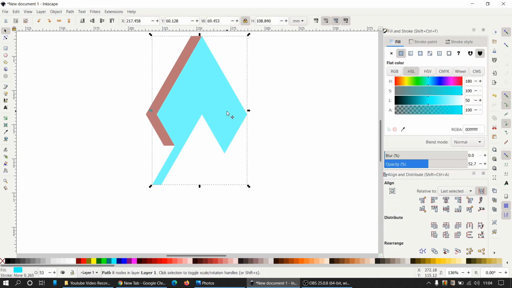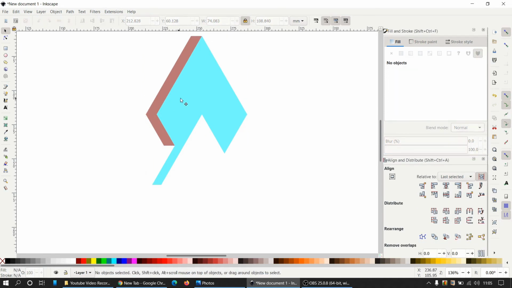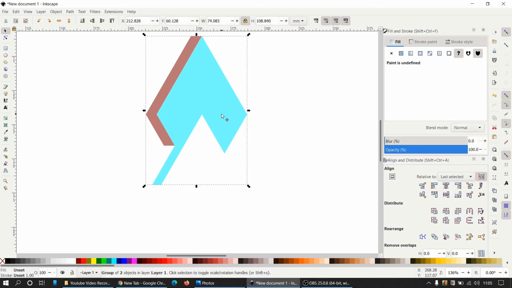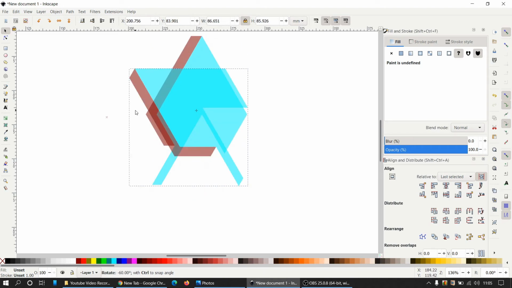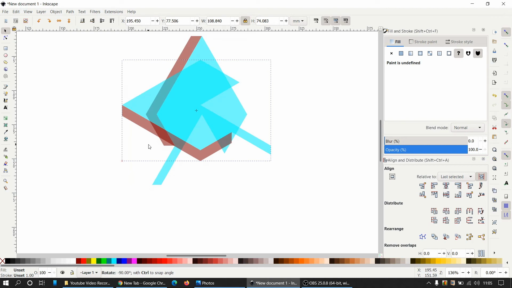So now we'll select this and press Shift and select this, and we'll group it. Okay, now select this, right click, duplicate, click once again to see the rotational handles, press Ctrl and turn it left 8 times. 1, 2, 3, 4, 5, 6, 7, 8.